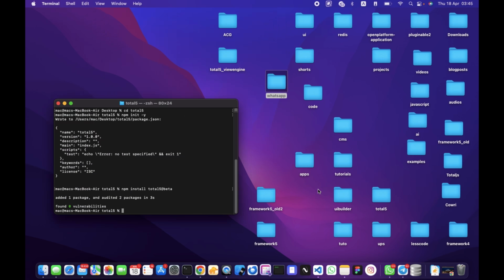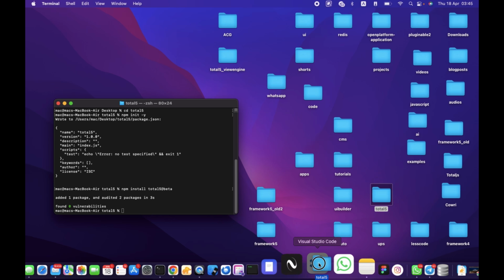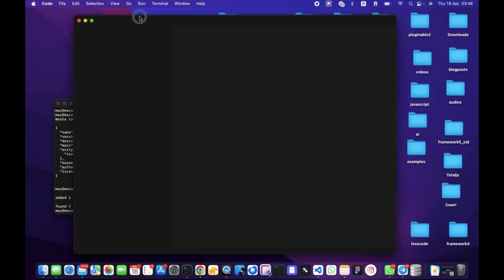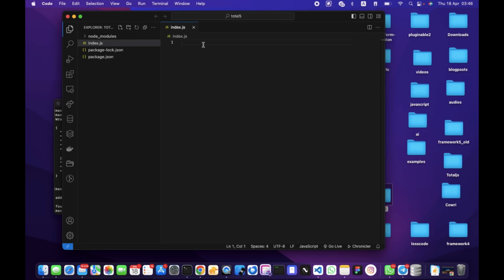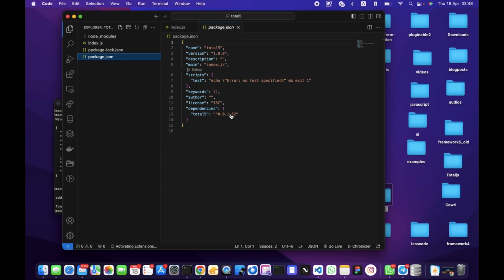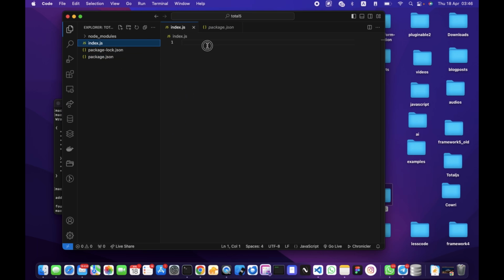I can open the folder in VS Code. Okay, here this is the folder. I can drag and put it on VS Code like that so that you can see everything. First of all, what we need is an index file. Okay, in that index file I can show you how to start Total.js version 5. If you go into the package.json, you can see that Total.js 5 has been installed, and there is this version actually. Let us move into the index file and start importing it.